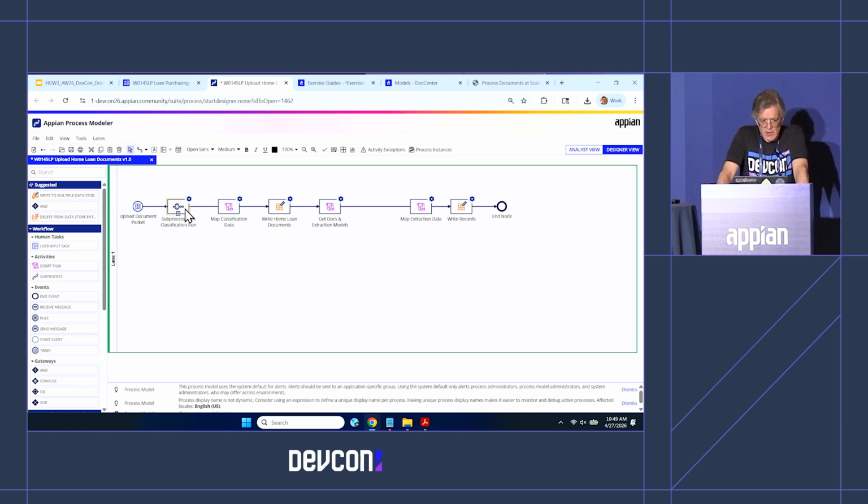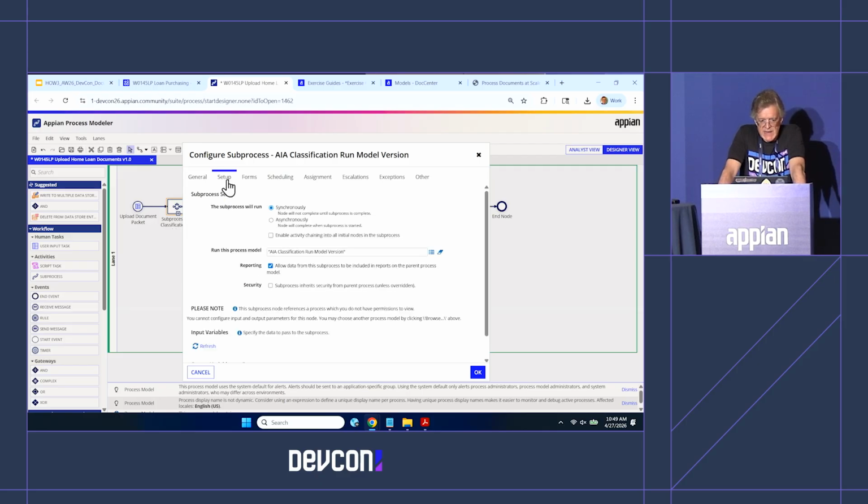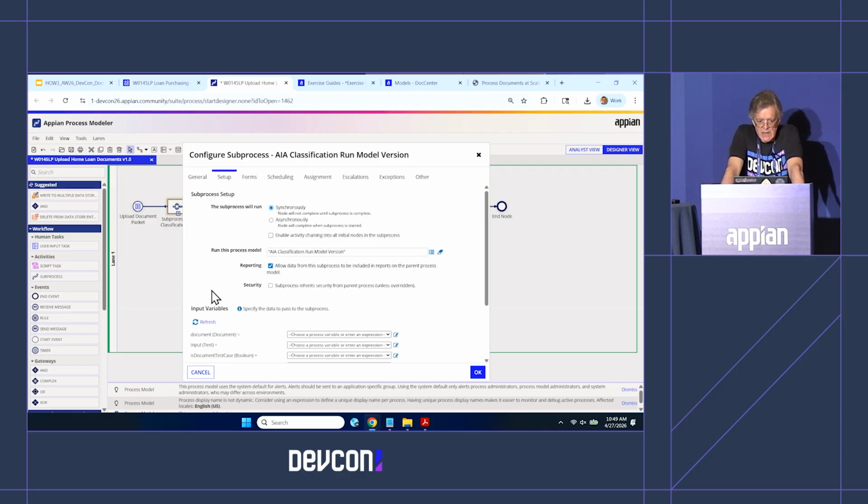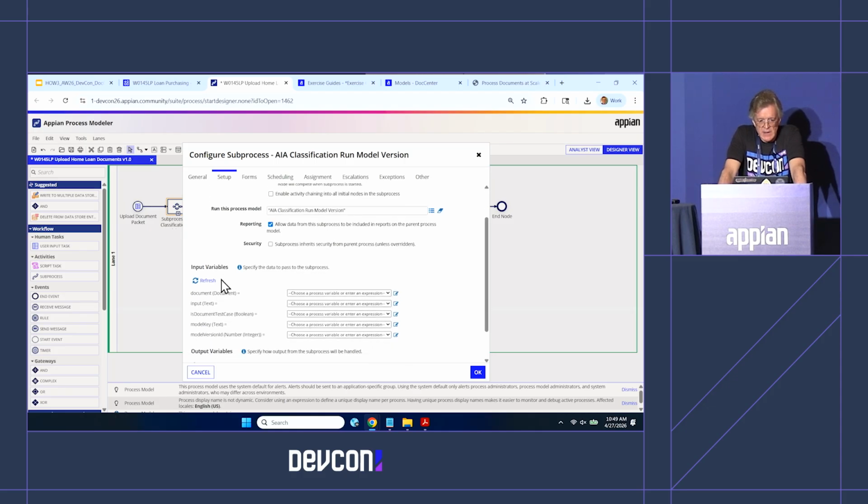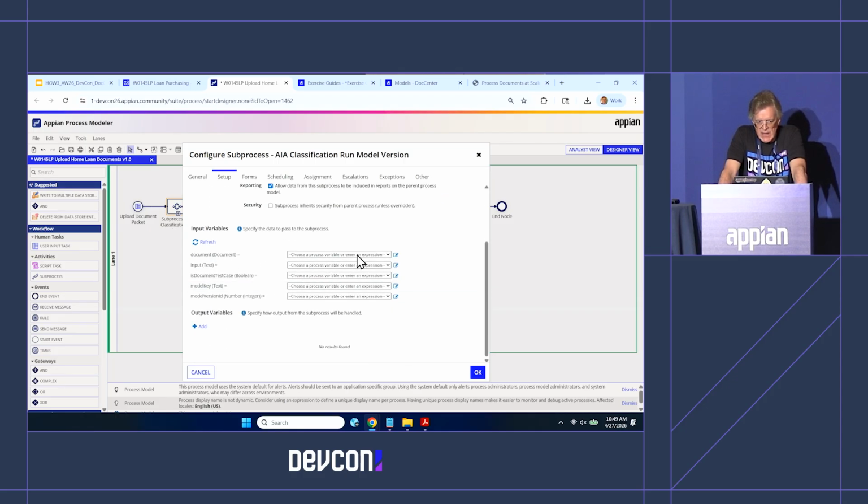We need to configure this, so double click on it. Go to the Setup tab. Again, you can check the name is AIA Classification Run Model version. Then there's a couple of input variables we need to add. One is going to be for the document. And the easiest way to select this is from the drop-down. It'll be for the document packet.